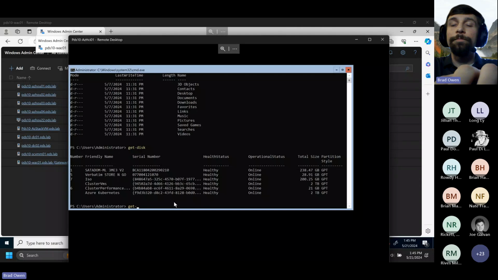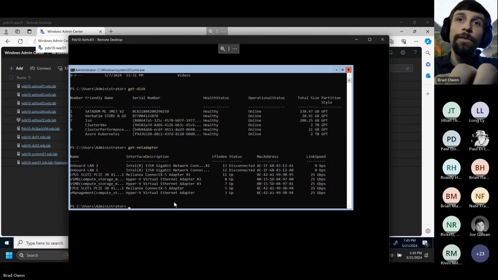You can also run Get-NetAdapter, and this will show us our network adapters. So you can see that the network adapters we talked about, the Mellanox in this case, are RDMA capable. And it also even shows our intents as well right there. So all our traffic is grouped onto these two Mellanox adapters. We have an intent running the compute, management, and storage on those two adapters, and it works well.